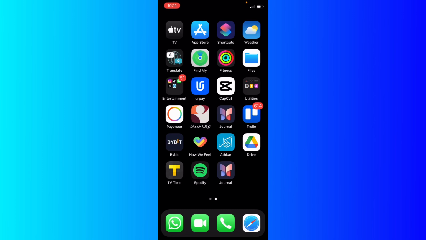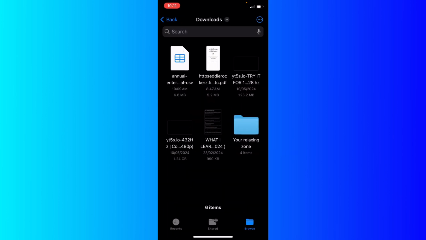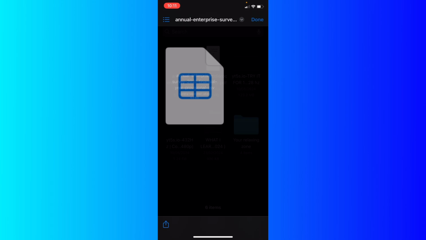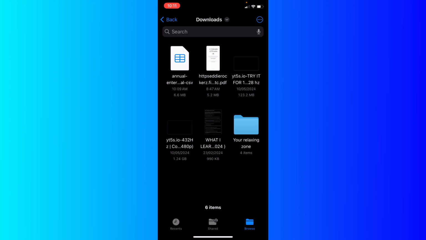My name is Adam. Today I'm going to show you how to convert a CSV file to Excel. So first of all, I'm going to go to my files, and as you can see right here, I have the CSV file appearing in front of me, and I want to convert it to the Excel file.